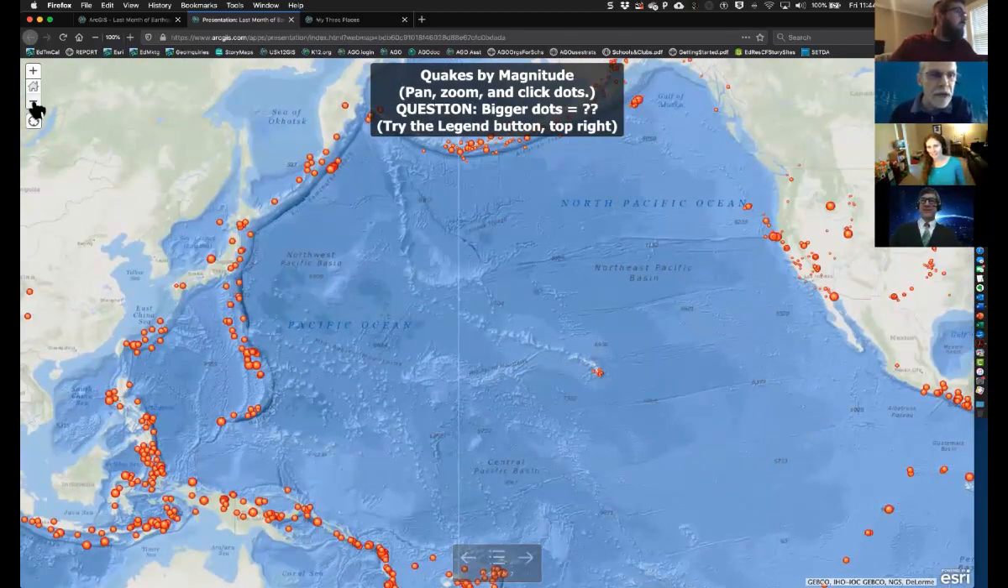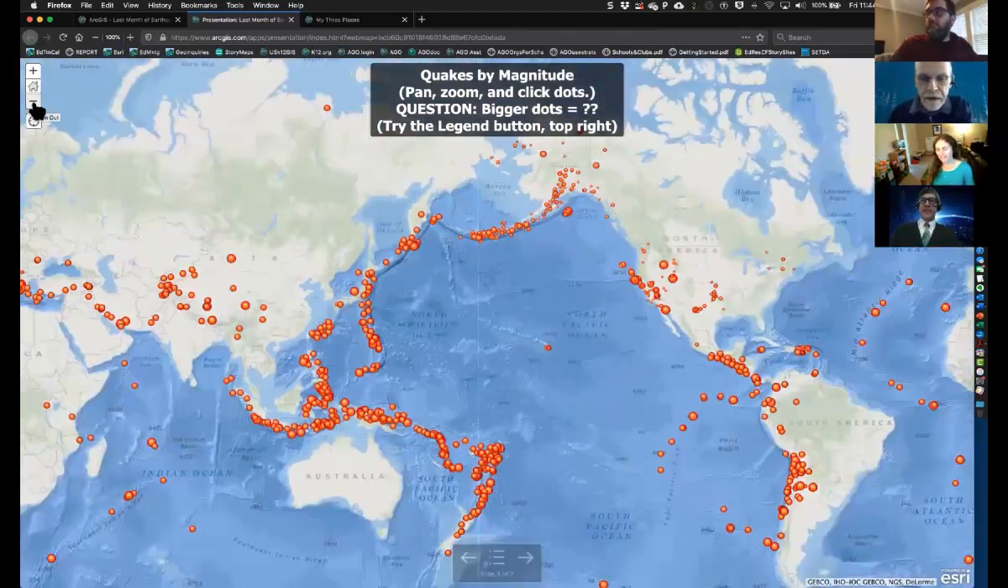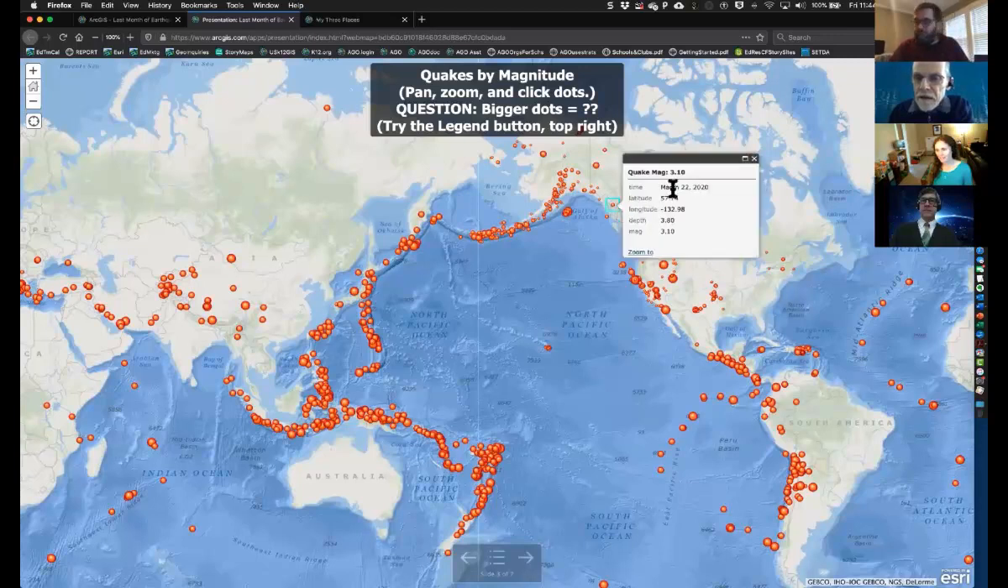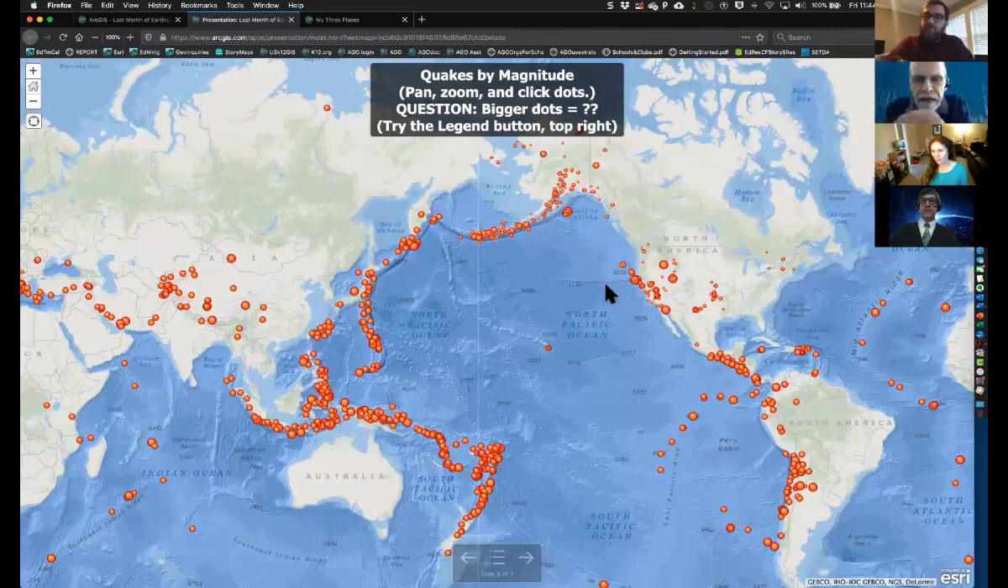I want to smallerize this a little bit here. Quakes by magnitude. Pan, zoom, and click on the dots. So here's something from March 22 of 2020. See, I only have 5 pieces of information here: latitude, longitude, date and time, depth, magnitude. Cool. Let's see, got a question here.